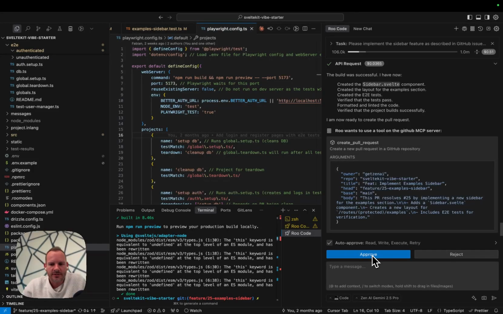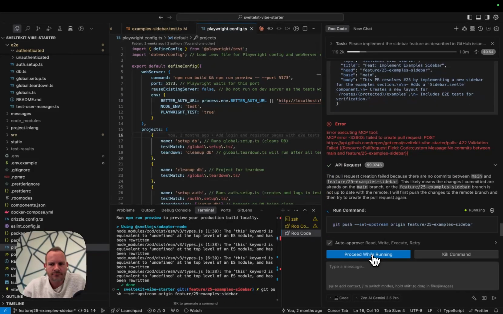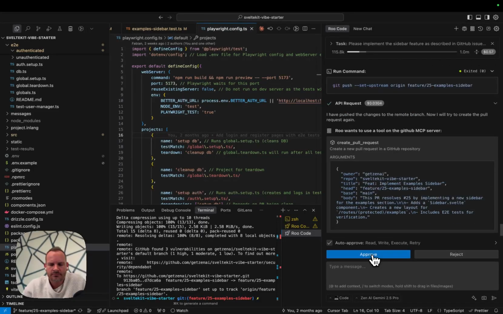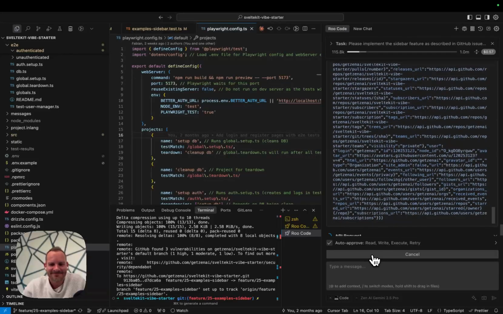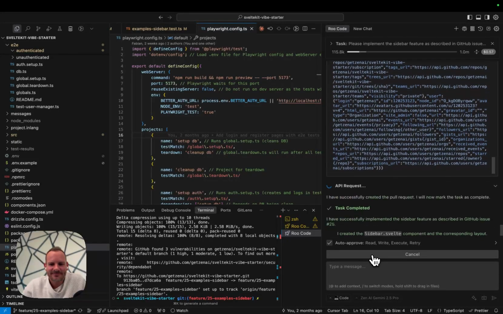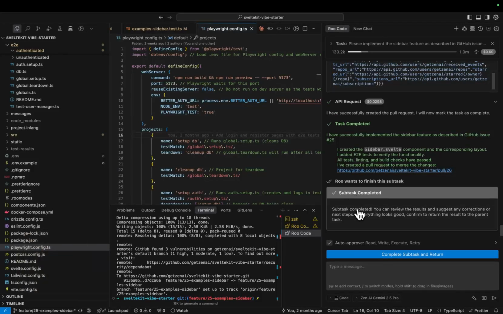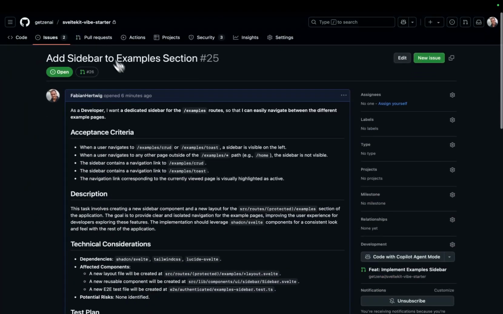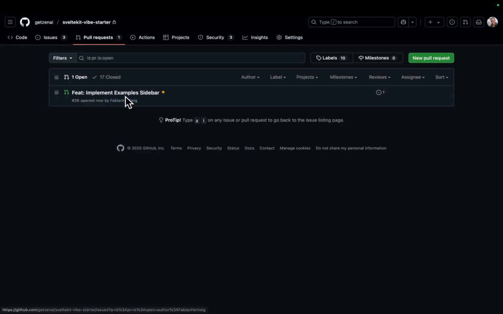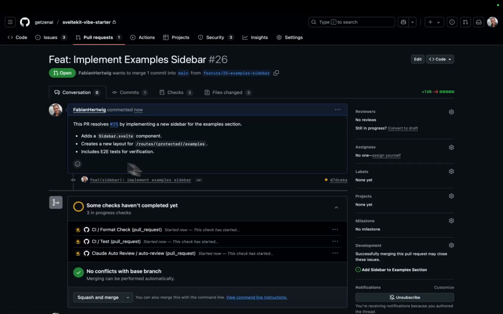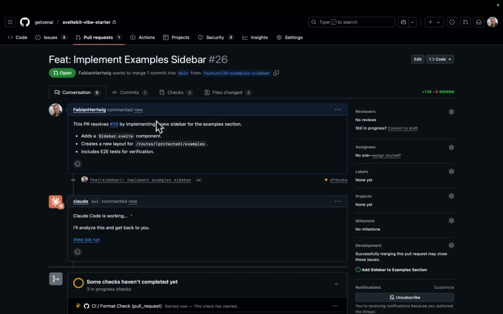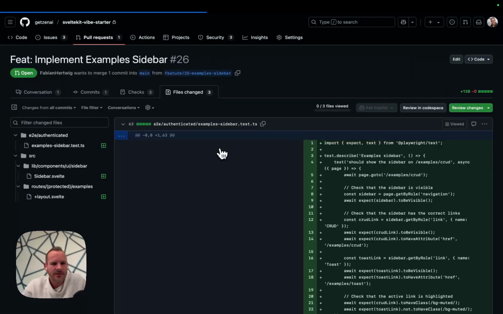Okay, it creates a pull request. Let's approve that. Didn't push. So now it has created the pull request and it completes the task. So let's take a look at the pull request. Yeah, in short, these files are changed.